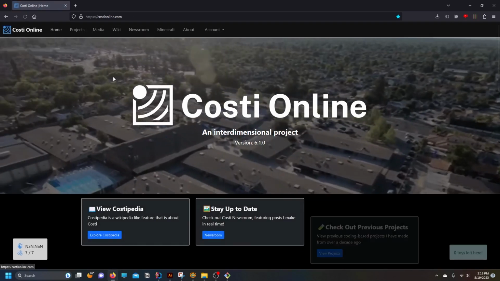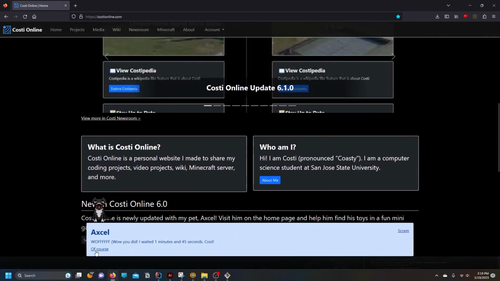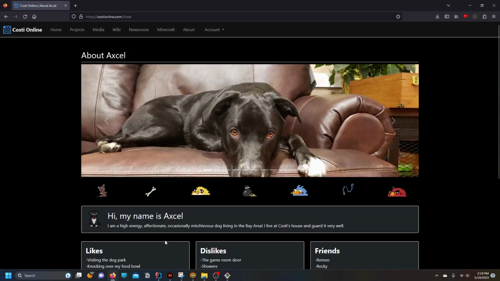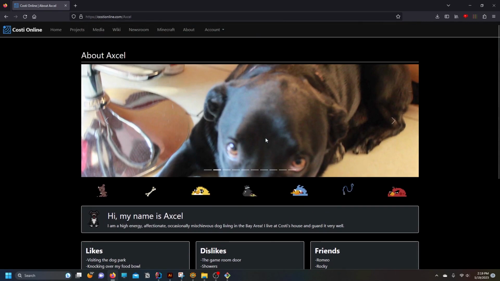So now that we have all 7 of the toys, we're able to go back and interface with Axel again to see what happens next. And this prize is a special page about Axel. See his likes, dislikes, friends, and the toys that we've collected over the game. And with that, that is the front-end facing part of Costi Online.